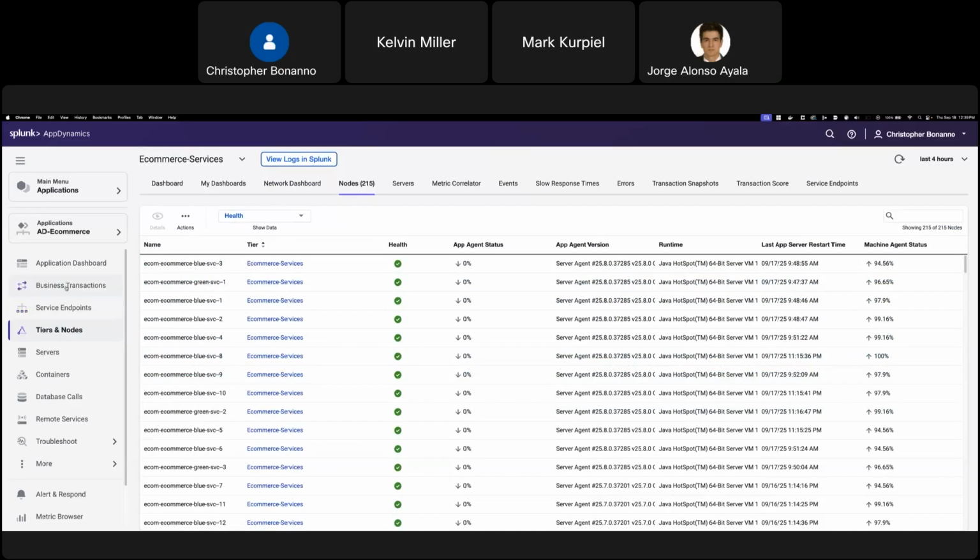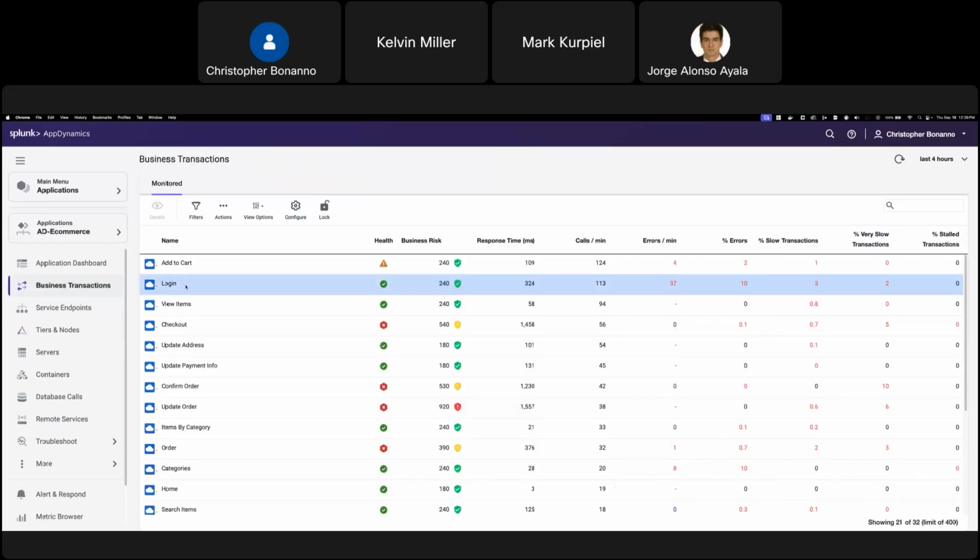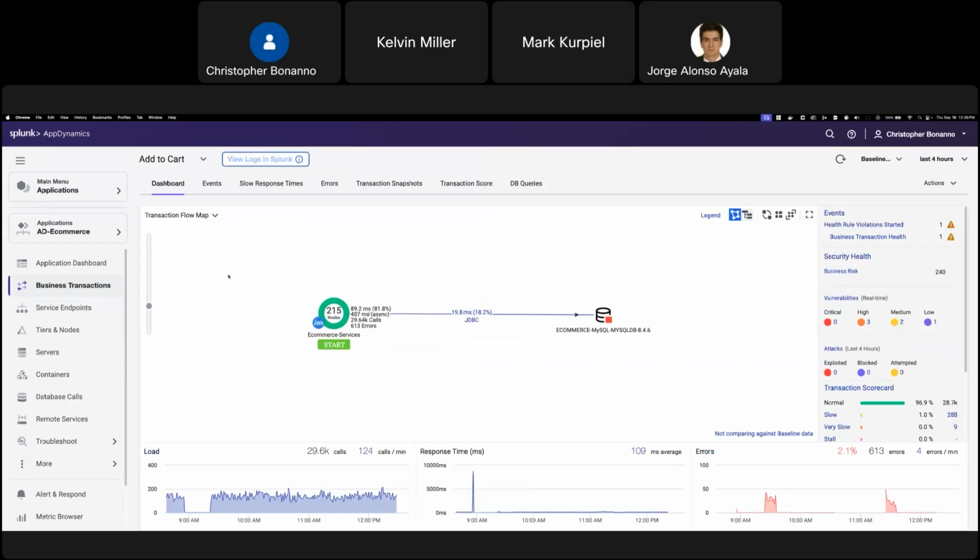All right. And then also business transactions. When you actually go into any one of these business transactions, it brings you to its own little dashboard representation showing you the calls that are being made. And then again, you can see it from the application, the tier, and the node, or just the specific calls being made within all the nodes of this tier that are related to the add to cart. So the add to cart business transaction, everything's going to get aggregated.